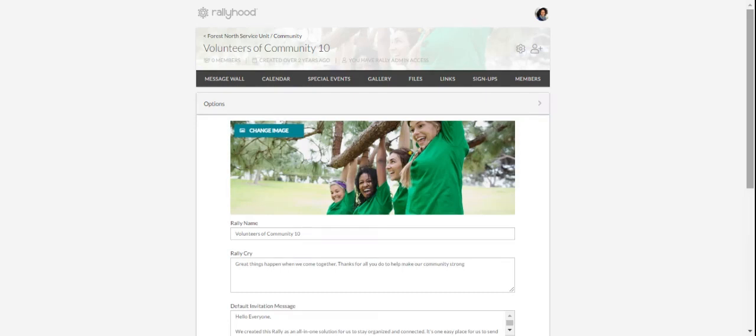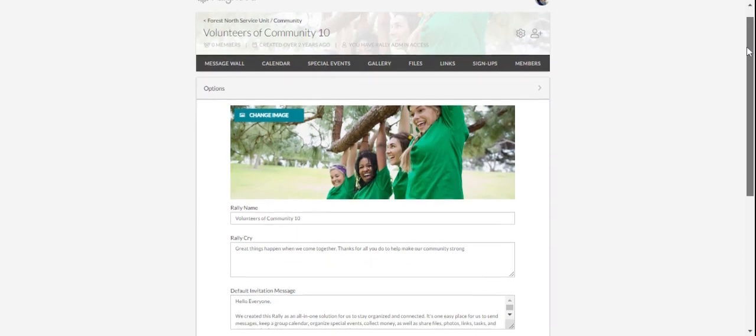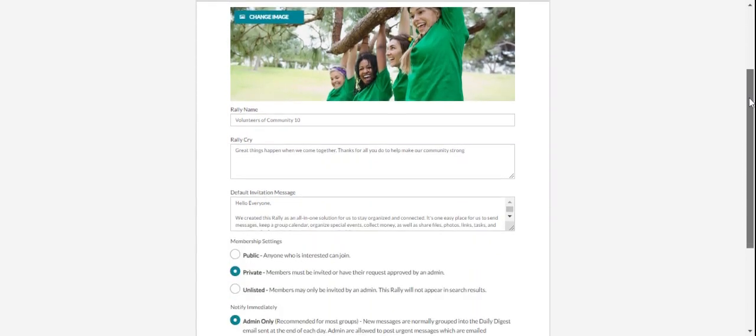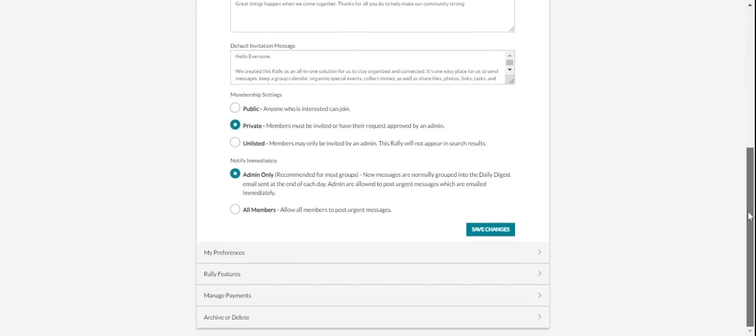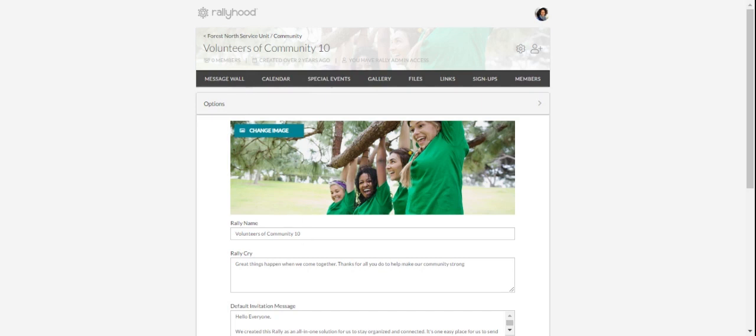Clicking on the settings gear icon will take you to an additional page that will allow you to navigate through your features and functionalities and change your settings to your specific preference. For further information, please see the tutorial video for settings. Let's go back to our message wall.